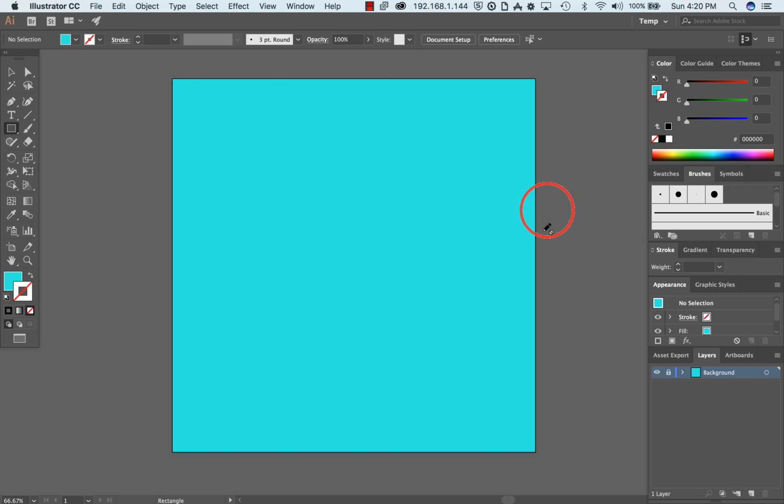Now, to create this, first of all, our background is locked right now. So let's create a new layer at the bottom of the Layers panel. It's titled Layer 2. Let's double click that and retitle it as our art layer. It's where we're going to be able to put our art.